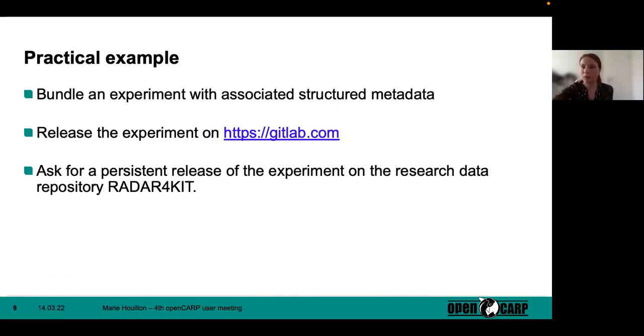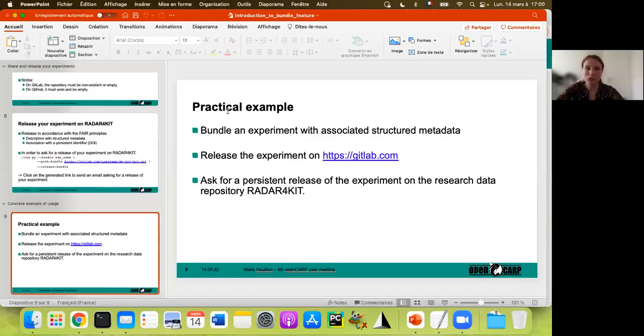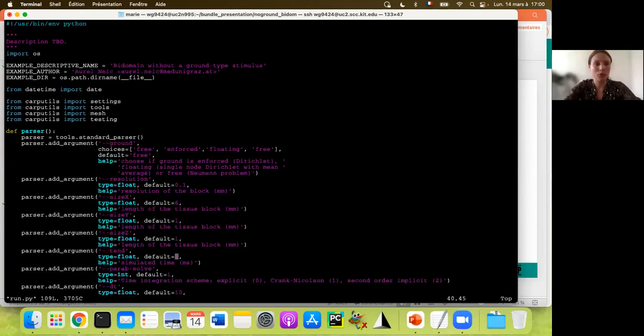So I think I'm running out of time. I don't know at which time I started, but I would like to show you in practice what it can look like to create a bundle. I don't know if you can read my screen. Here I have an experiment. The main script is called run.py.